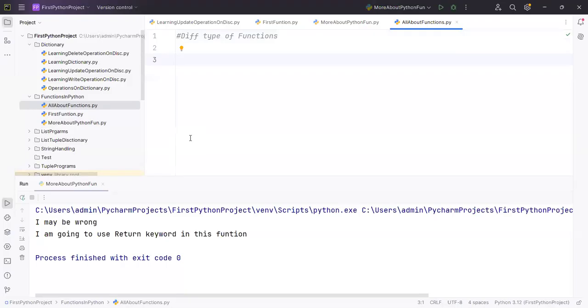Now, number one, what are we going to learn? At least you may be aware of two things till now: functions are of two types. Functions may take an argument or may not take an argument, right?